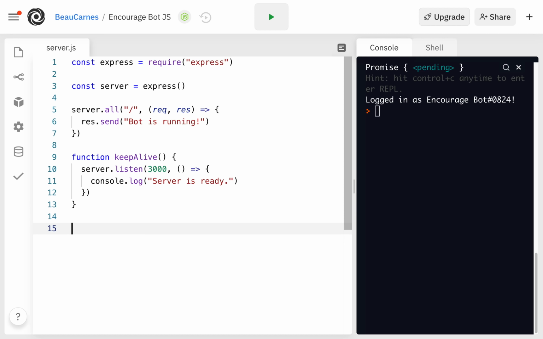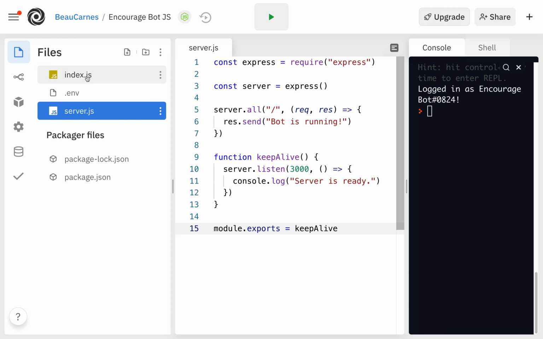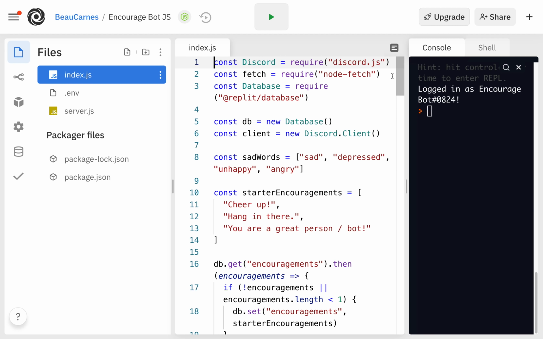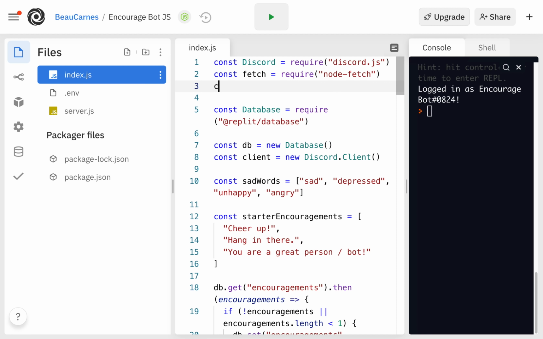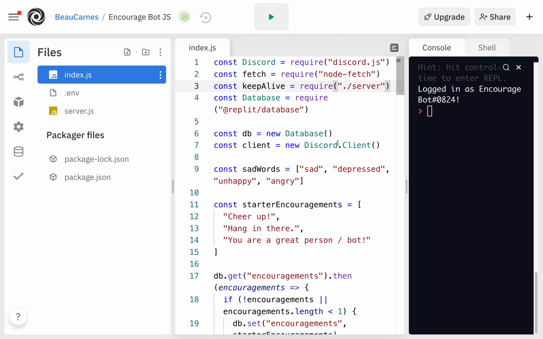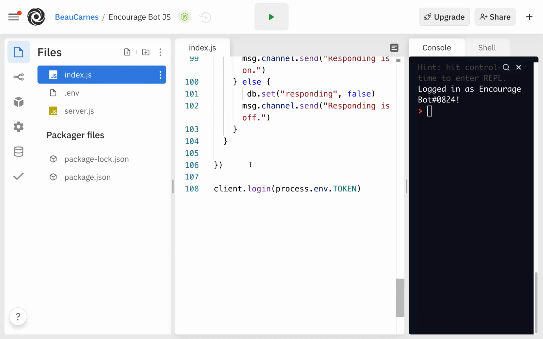And now we just have to export this so we can import it and run it from our bot file. So module.exports equals keepAlive. Okay, now let's make sure that when our bot runs, it automatically runs this server. So let me go into our index.js, and then at the very top here, const keepAlive and require, and then we're just going to require the server that we just created, server. And then down here, right before our client logs in, keepAlive. So we'll start our server. We'll start that server function.